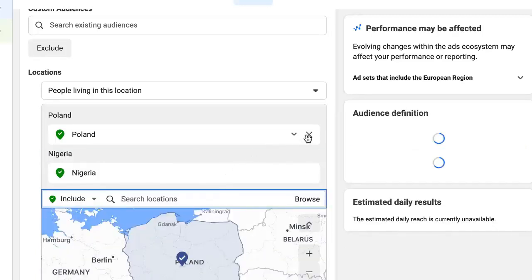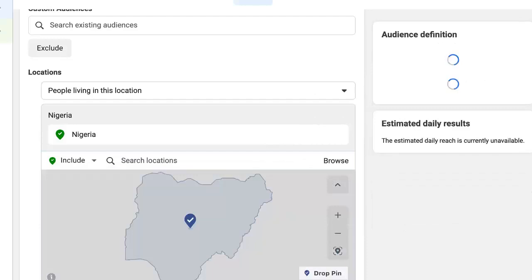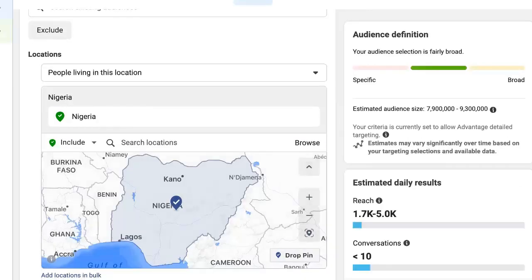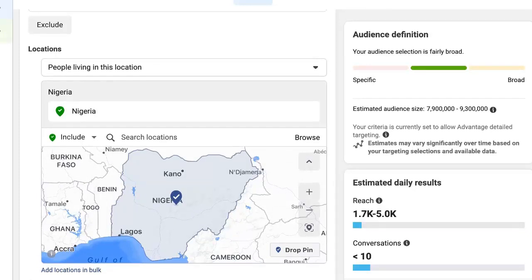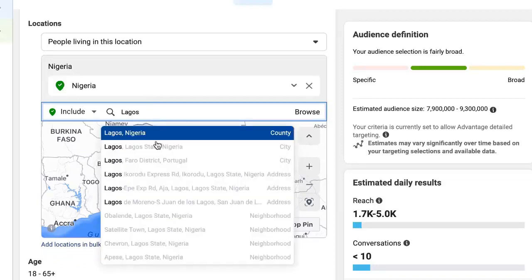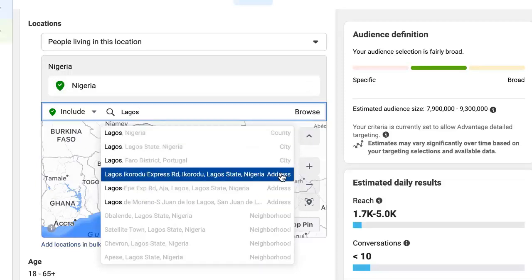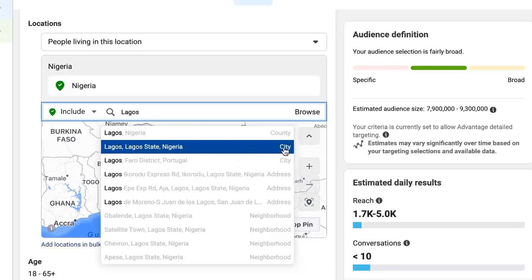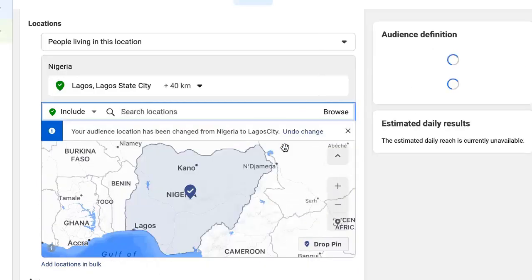And one more thing, guys. I was using a restaurant or a catering service, whatever, as an example, right? So you might not cover the whole place. So you might want to specify the location. Let's assume you only cover Lagos State, right? So I'll put Lagos. Now look at what you have here. This is county, city, address. So make sure you are selecting this, Lagos City.